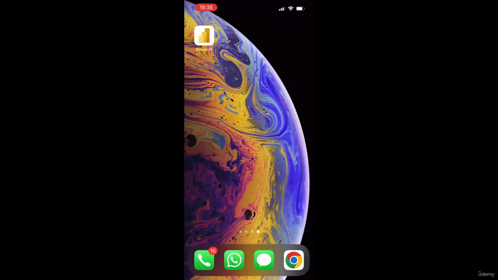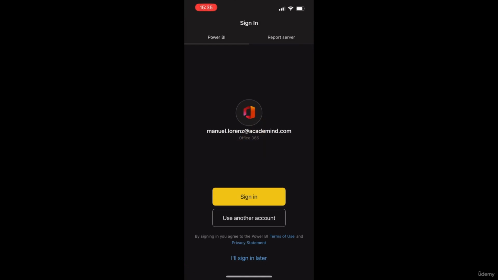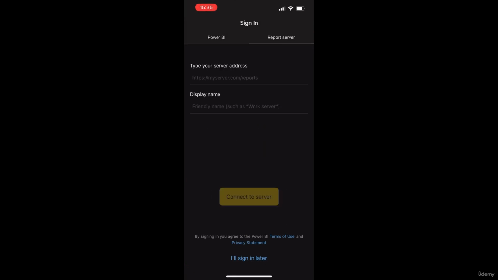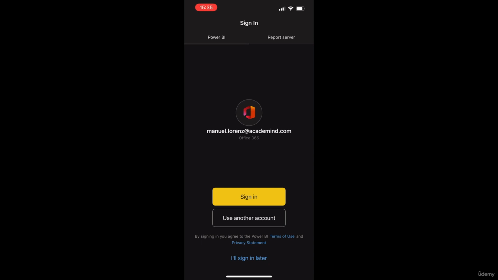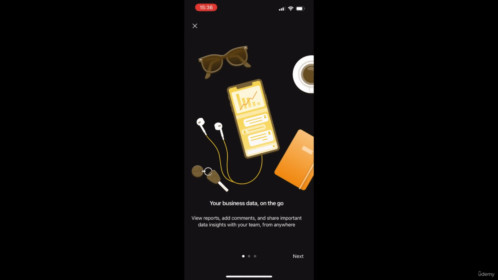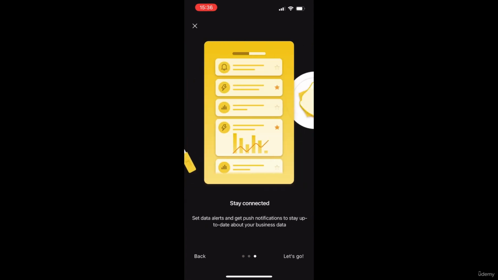And once the installation finished and you open the app, then we can switch between Report Server and Power BI, so make sure to select Power BI here, and then use the credentials of your Power BI account here to access the mobile app. So once we entered our data, we get some starting screens. We can skip with Next in the right lower part of the page.